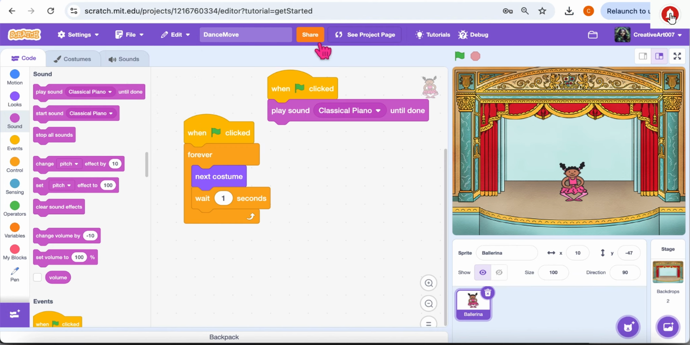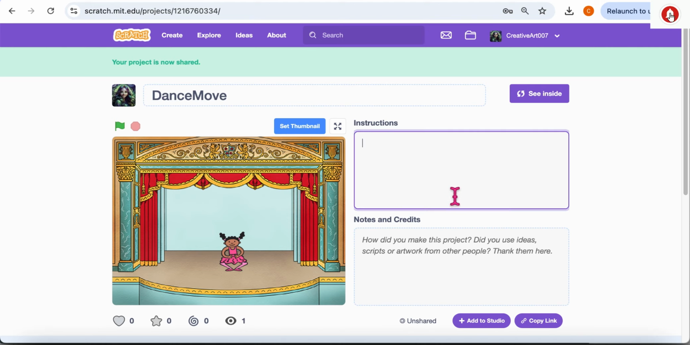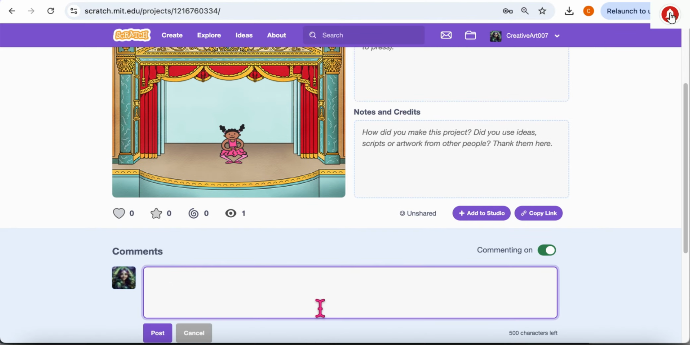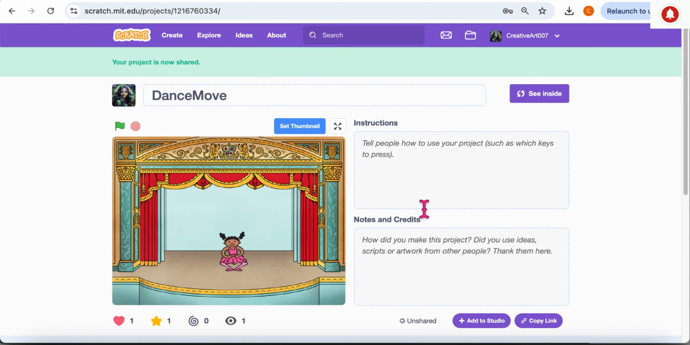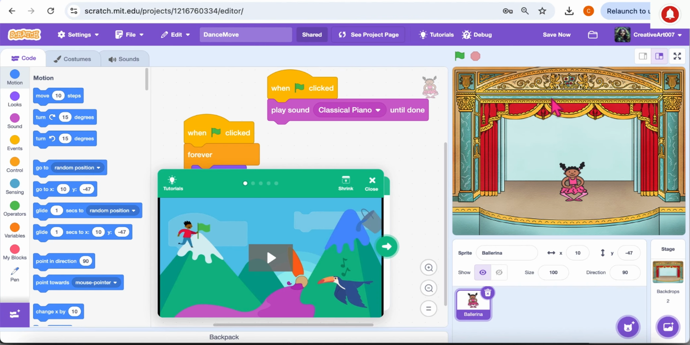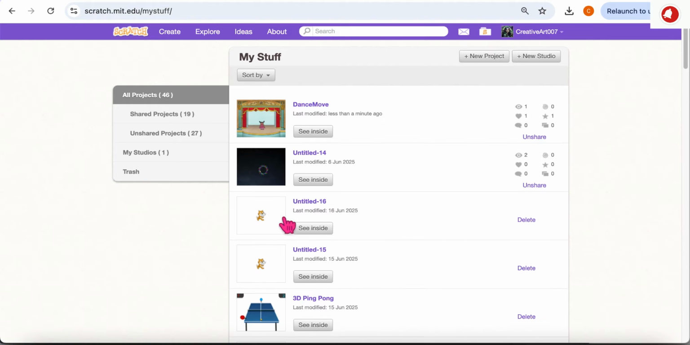If you signed in, you can also share your project with other Scratch community members. They can see your projects. You can write some instructions for your project, and people can write comments, review, like, star, and many other things. So this is how you can save and share your project. Just click on see inside to go back to your project again. You can also see my stuff, where you can see all your projects.